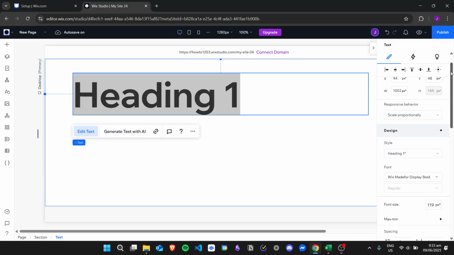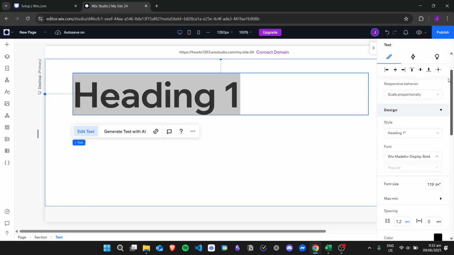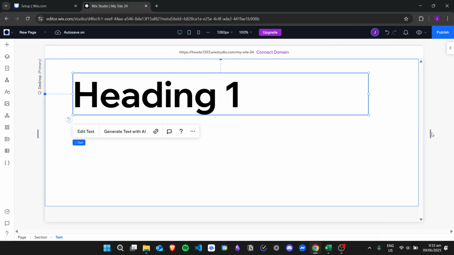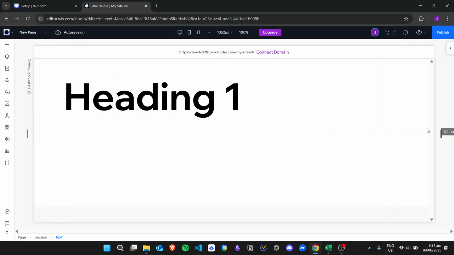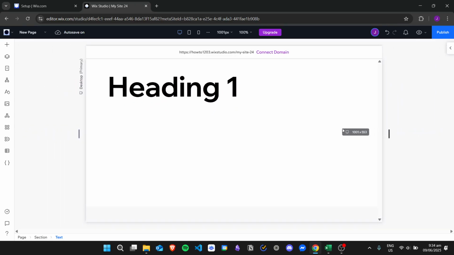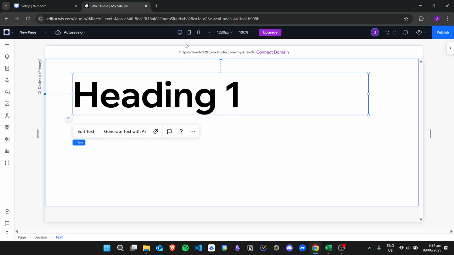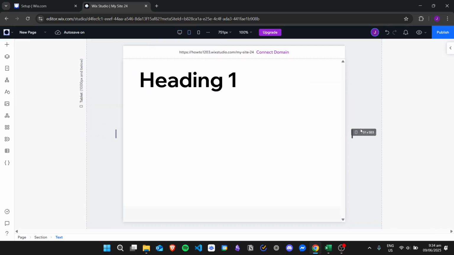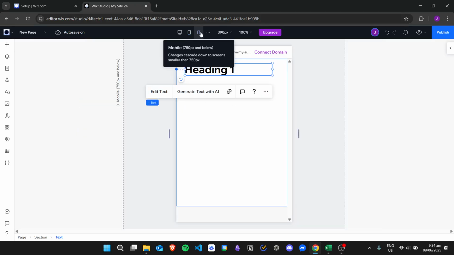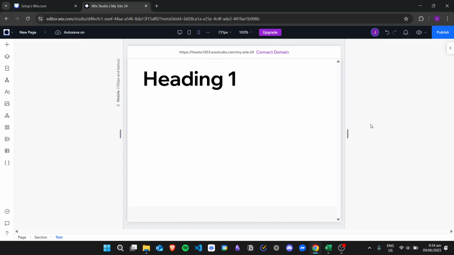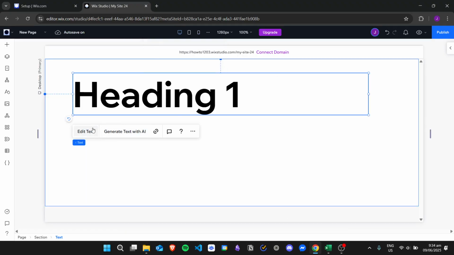And then here we have our options at the right sidebar. So here is the responsive behavior of our text. It already scales proportionally. That means if we adjust the size of our website, our text automatically scales its font size according to the website. So this is for the desktop version. If we go to the tablet version, it has that feature as well. And for the mobile version, it has that feature as well. And then we go back to the desktop version.